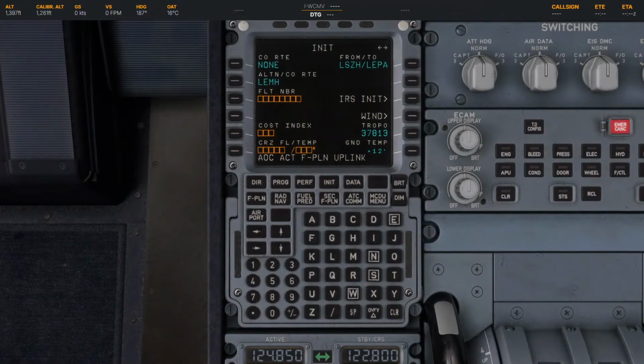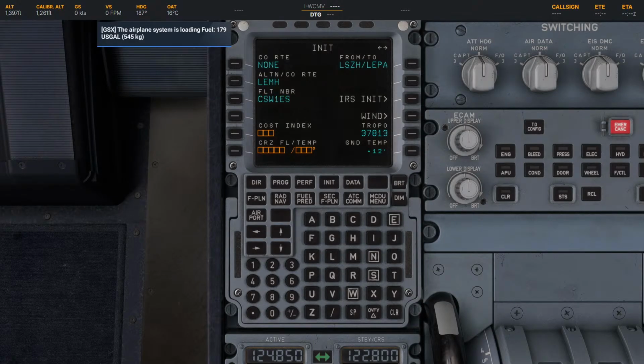Because there's like a weird GSX update. Every time I update the GSX, I have to apply a hotfix, and I don't really know why that is, because I really need to update it every time. Maybe I should completely reinstall GSX, I'm not sure. Anyways, so I started up programming the FMC.